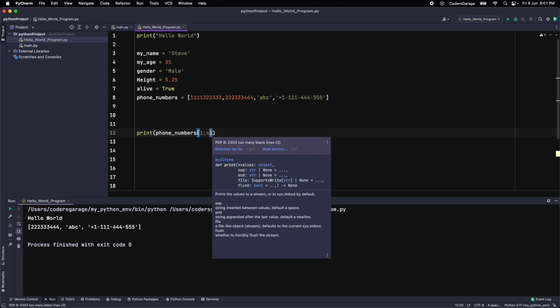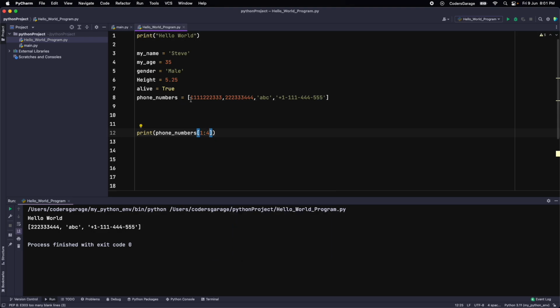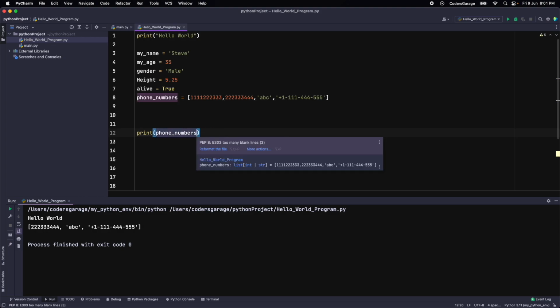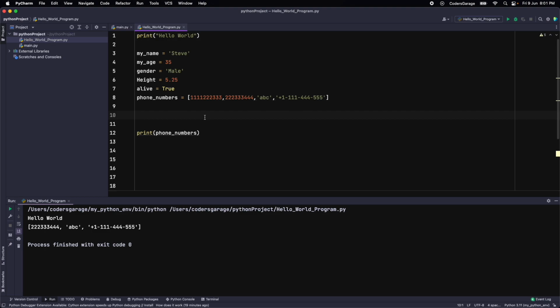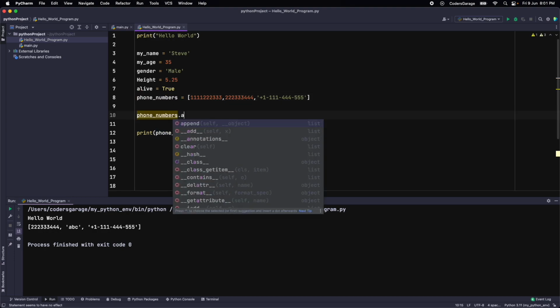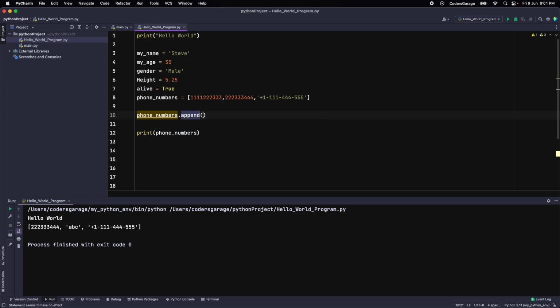So hope you are clear about what is a list and how you can get the values from a list. But now if I want to add a new phone number to this list, I already have a list with some phone numbers in it, and I want to add a new phone number, what should I do? Very simple. You just have to say phone numbers dot append, and you can give anything, a string or a number, anything that you want to append to the list.